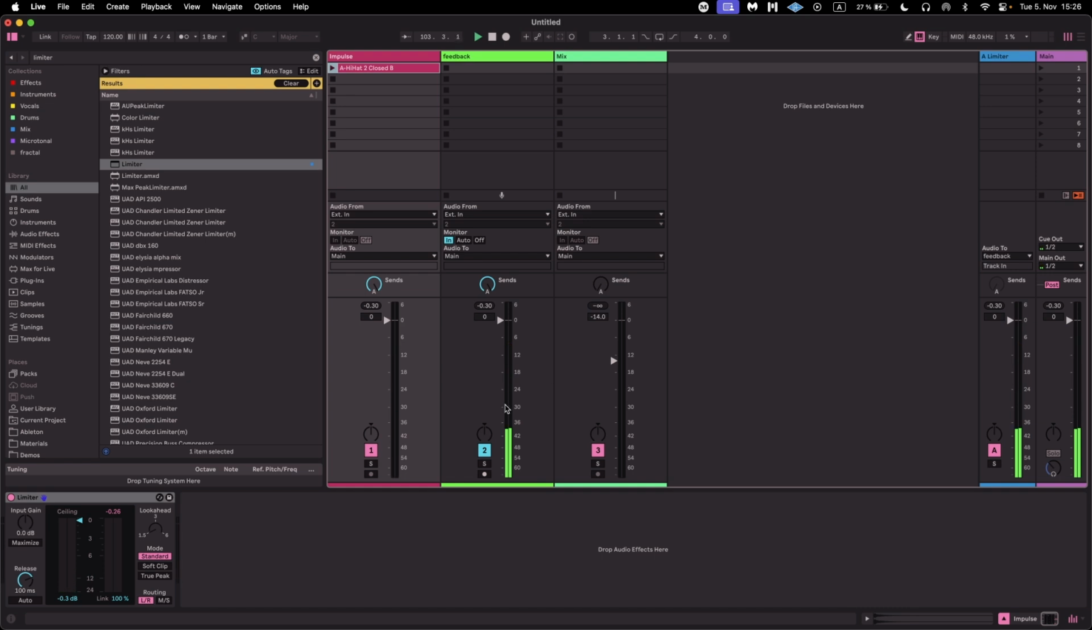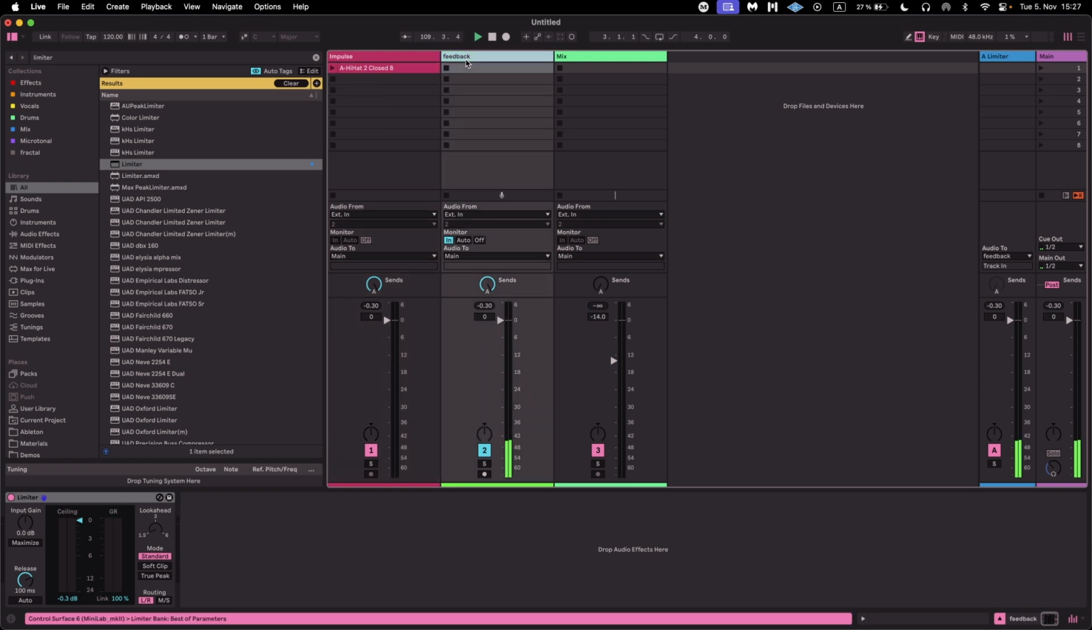Ta-da. So you need a certain amount of volume to get it going. Under that threshold, it wouldn't start oscillating. And now you can see that I have my feedback loop happening here. The audio is just bouncing between this return track and this feedback track extremely quickly, and it's just creating this buzz.